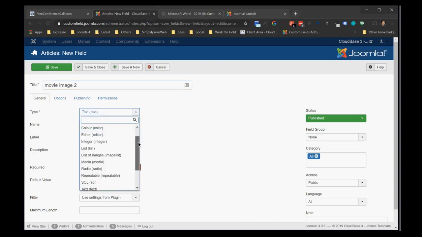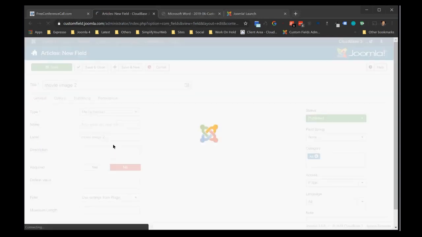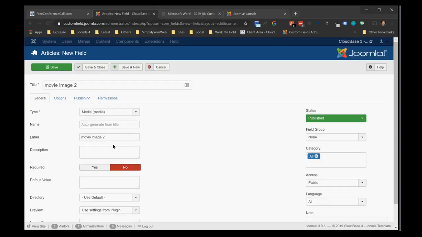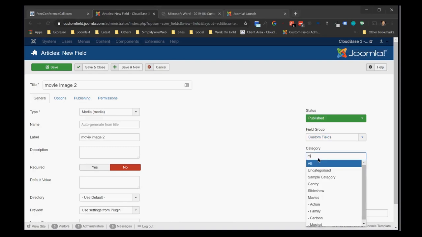In the type, there are all these different types. The type for an image is called media, which is right over here. So you select media. You'll notice after you do that the page changes a little bit. You want to make sure to select the field group of custom fields. Plus, you want to select what category this field is going to be associated with. So you can say movies.